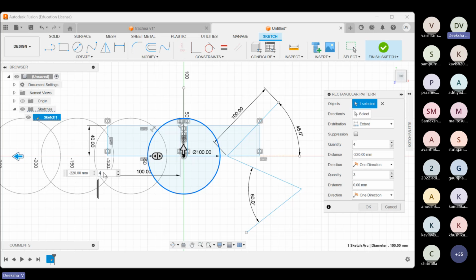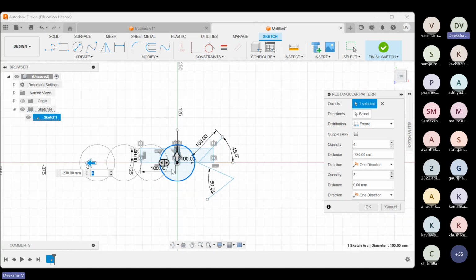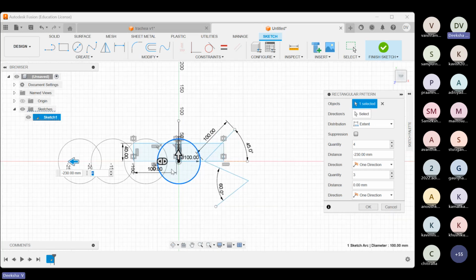So we'll make it 4. And I can increase the distance here. So this is your quantity option and this is your distance option. By changing these two, you can move the duplicated objects along a line.